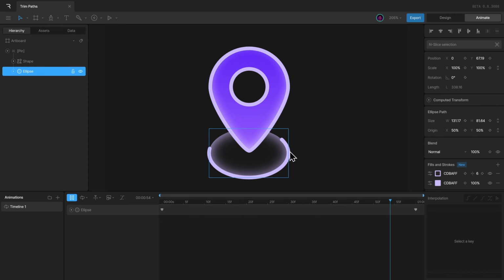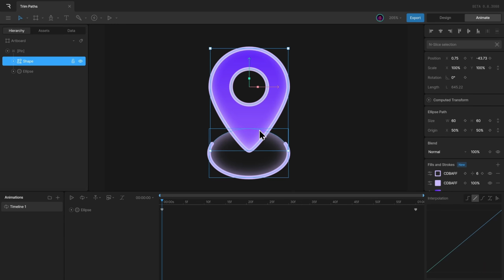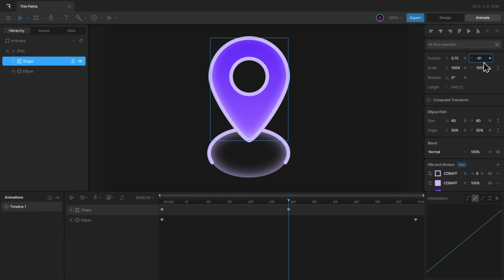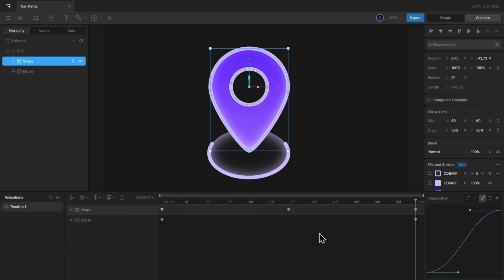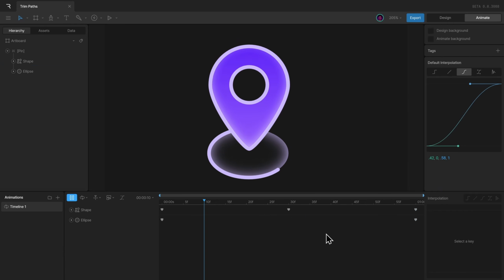Now before each loop, we have a slight delay. That's because of the easing applied. I can remove it and set it to linear interpolation and have a continuous motion instead. Next, let's go ahead and animate the pin. I can key in its Y value in the middle. We can move it a bit up, and then at the end, paste the first keyframe and complete our loop.